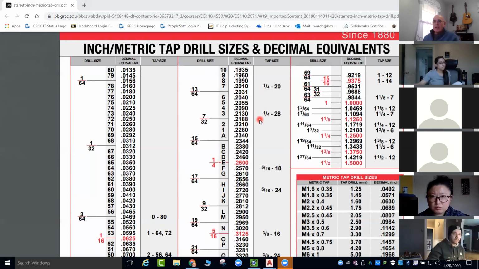Okay. Now, what's up with everything in between, like the 1/4 20 to the 1/4 28? Well, in standard, we go to 1/4 28. The next size bolt up is 5/16. Okay. So these are all standard sizes.